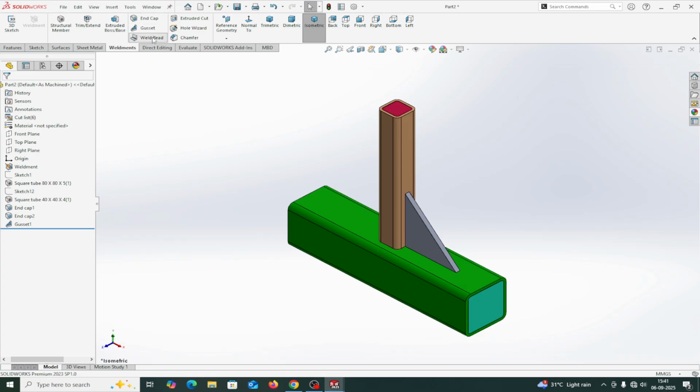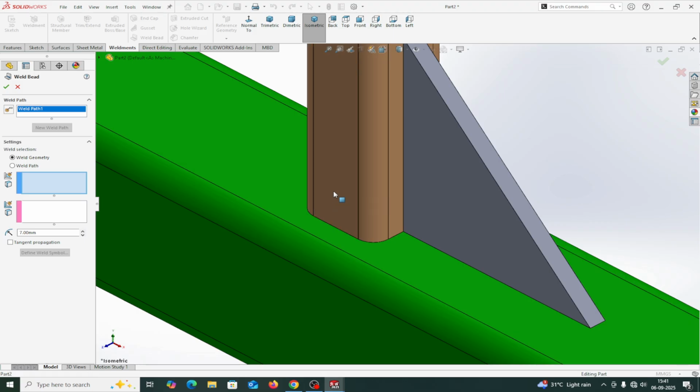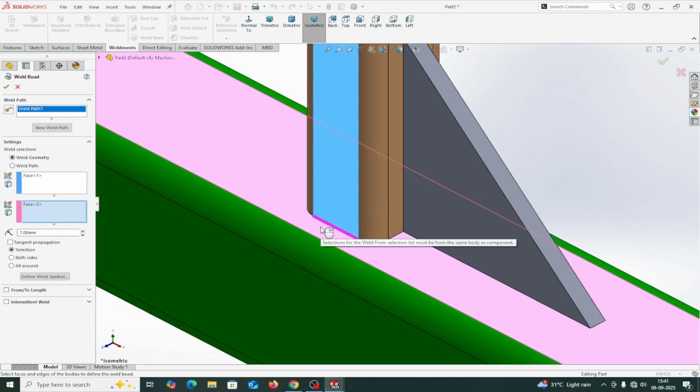I am using the weld bead. For weld bead, there are different options. This is the smart weld selection tool. This is the weld geometry, then weld path. I am using the weld geometry. In this option, we select the face. Suppose I want to use this face and this face. And it has selection. Selection is single.